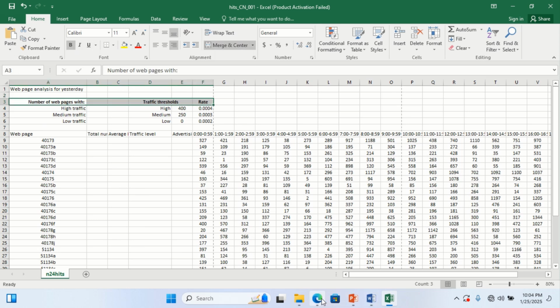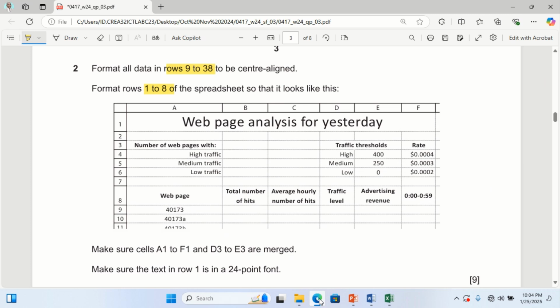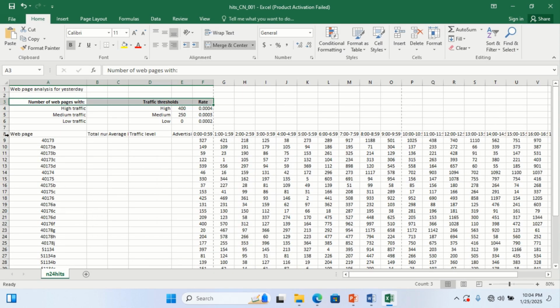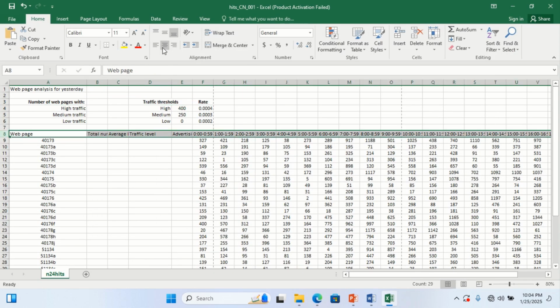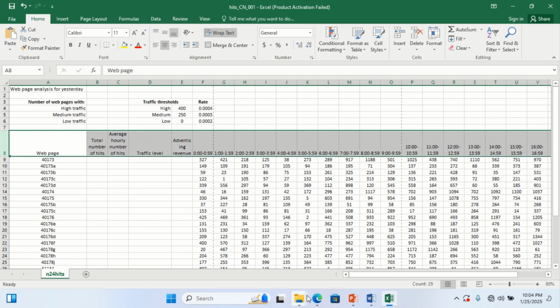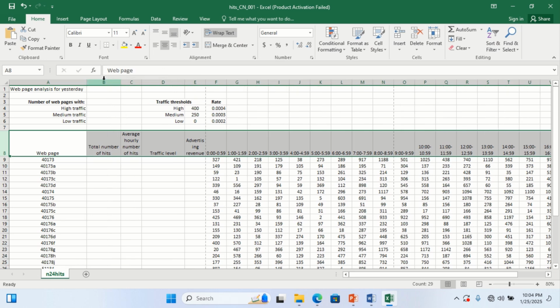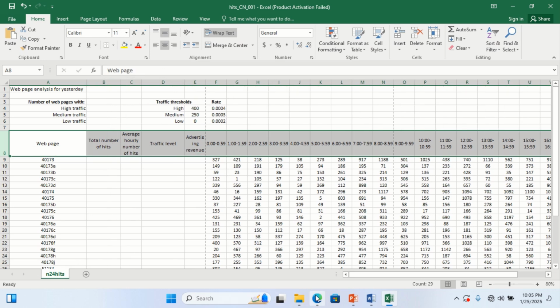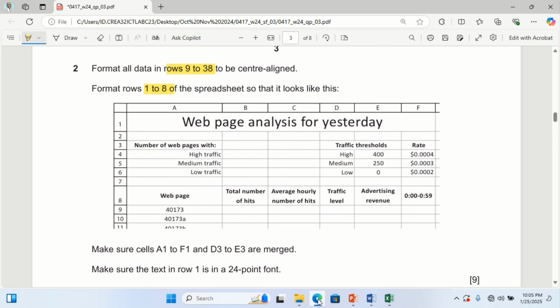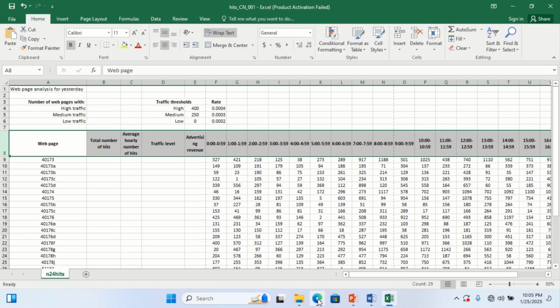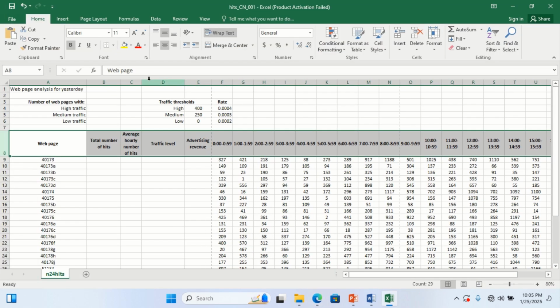Okay, then after that, the next thing is row 8 center, and then this is center and text wrap. Okay, total number of hits. Then middle align. Okay, bold it. Then what else? This is this.